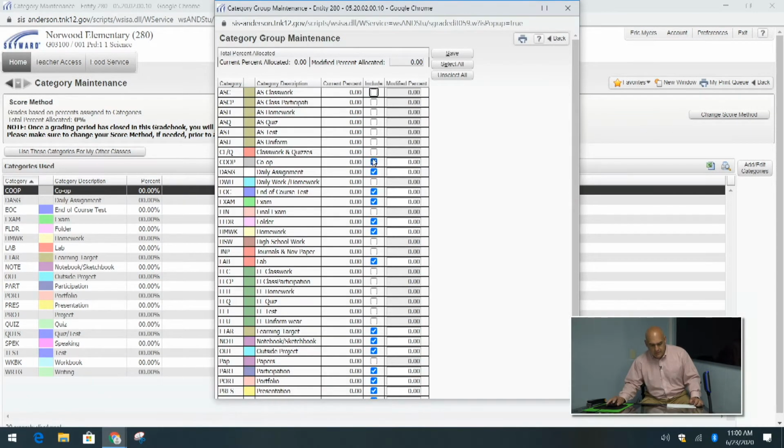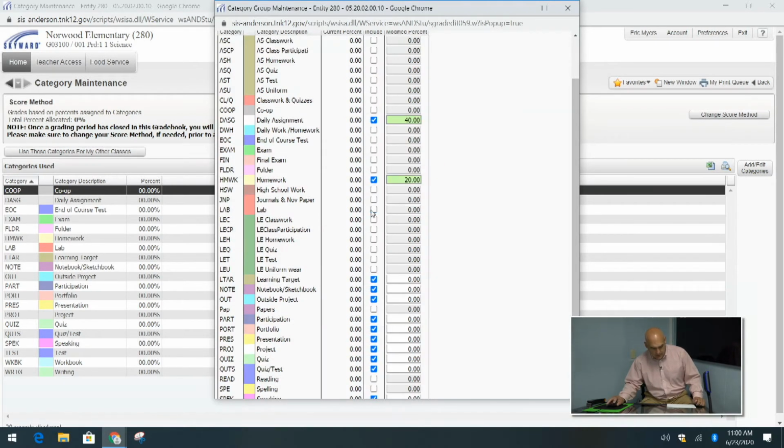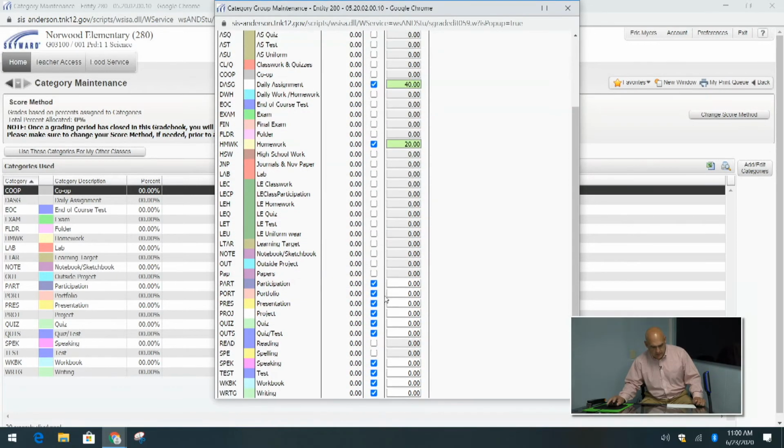I'm going to say Daily Assignment. I'm going to use it, and give it, say, 40%. I'm going to use Homework, and say it's worth 20. If you'll notice, I'm unchecking categories I'm not using. I'm going to use Quizzes as 20, and then Tests as 20.